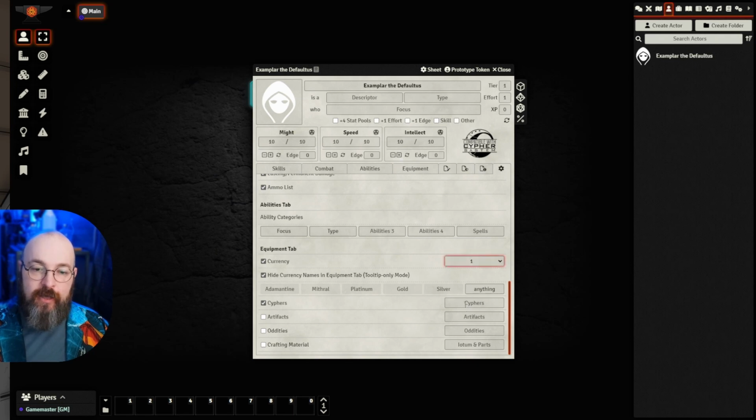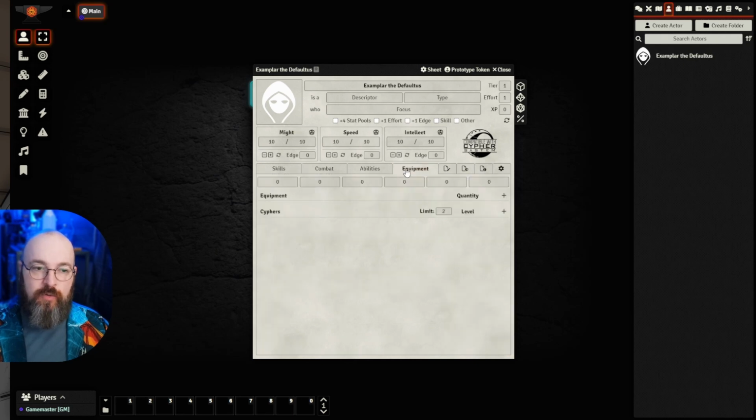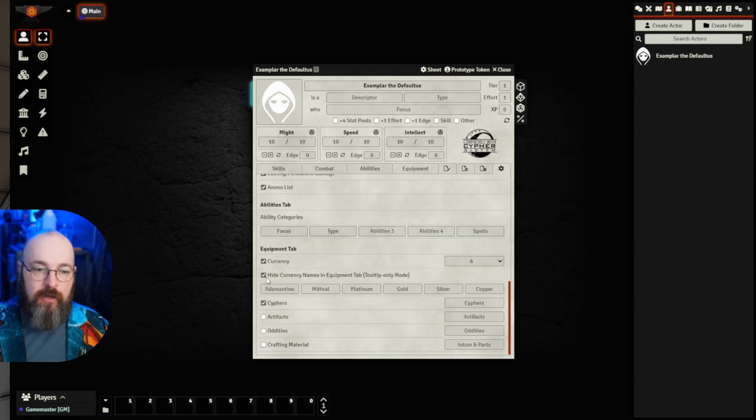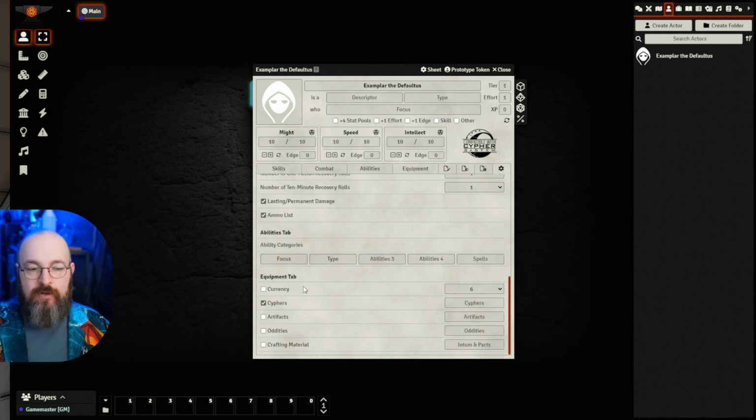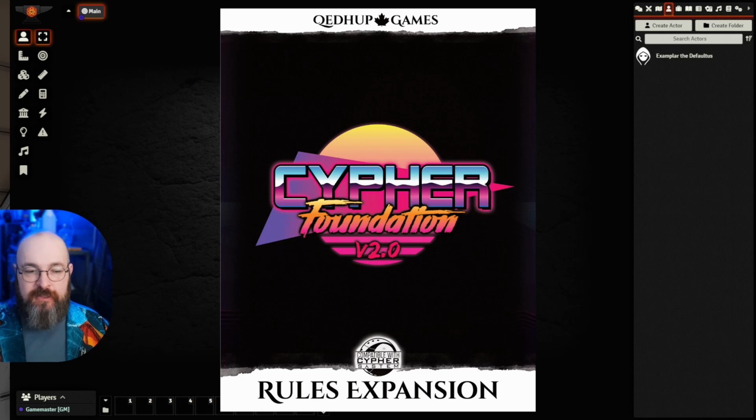So say we have it like this. We've got a bunch of currencies. Go to equipment. It doesn't show what they are. It's only if we hold our cursor over it that it would appear. Otherwise, if we do show it, it would show them over top. I don't always use currencies. It depends on the game. Once again, I've got a wealth resource in my Cypher Foundations book I like to use, so I don't always use currency myself.